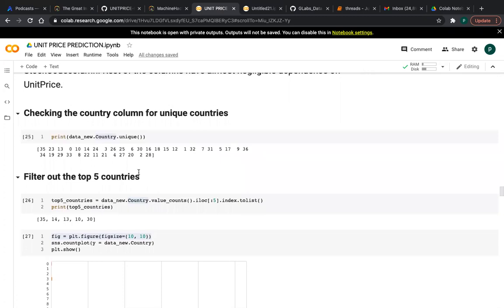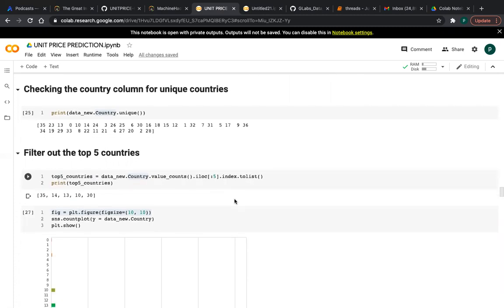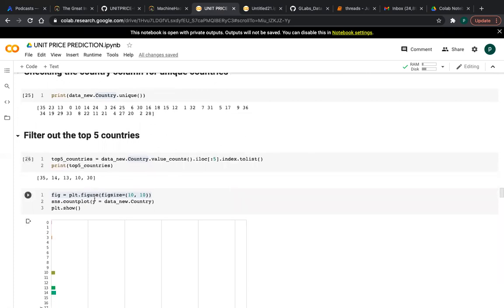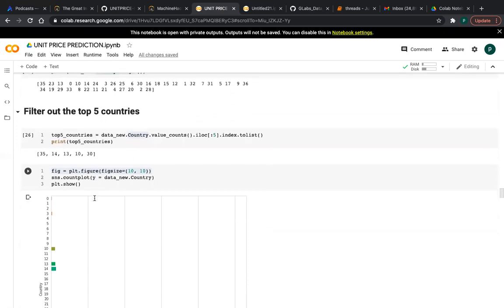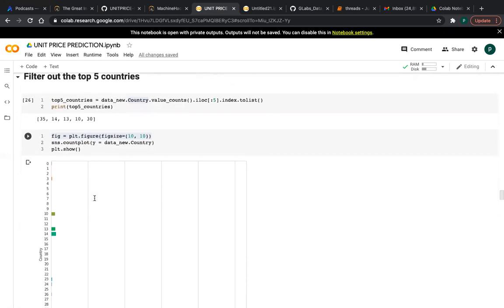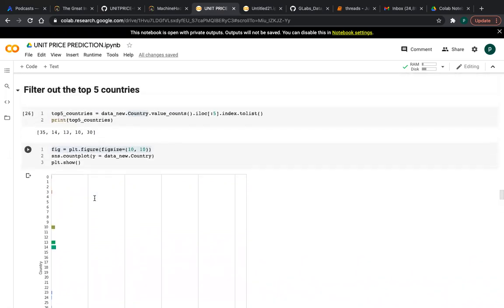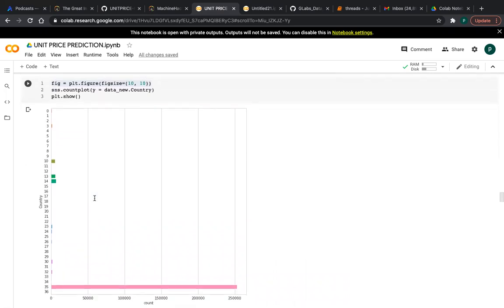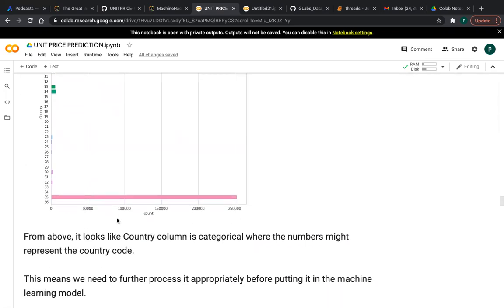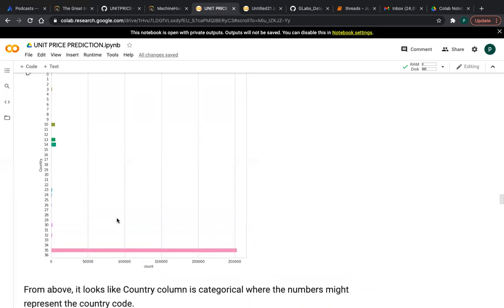So I am filtering out the top 5 countries who are buying more. See, this is the syntax: top 5 countries equal to variable dot country dot value underscore counts top 5. I am printing it by converting to a list. So these are the top 5 countries buying the products, and I am plotting the count to see from which country people are buying more. So we can see it using a count plot. I am showing the count on the x axis and the country name on the y axis.